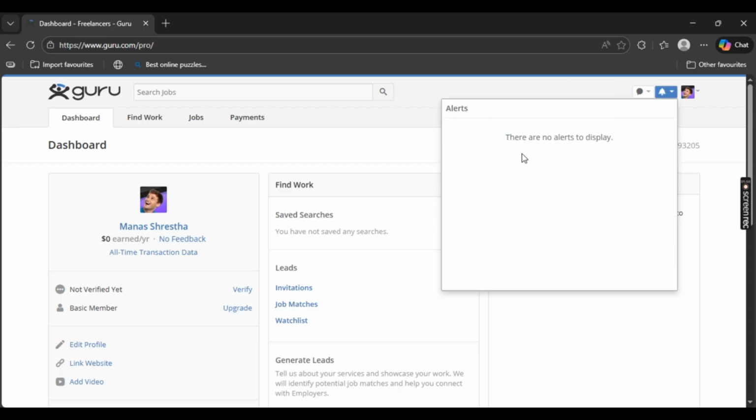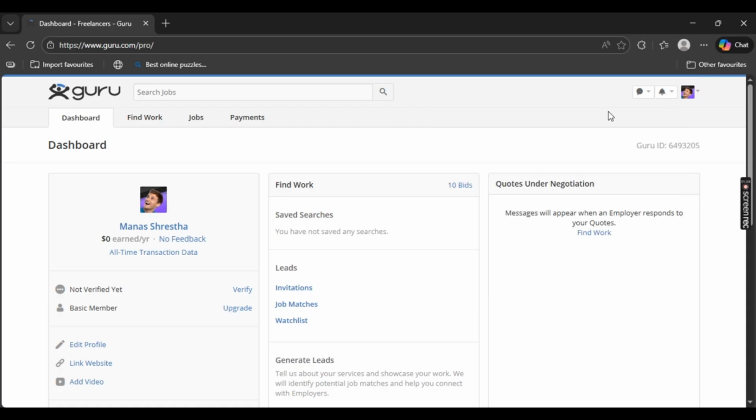If there are any invitations, or any approval or declining of your resume, portfolio, and your job as well, it will show right here. And that's it. Super simple and easy. This is how you check notifications in Guru.com.